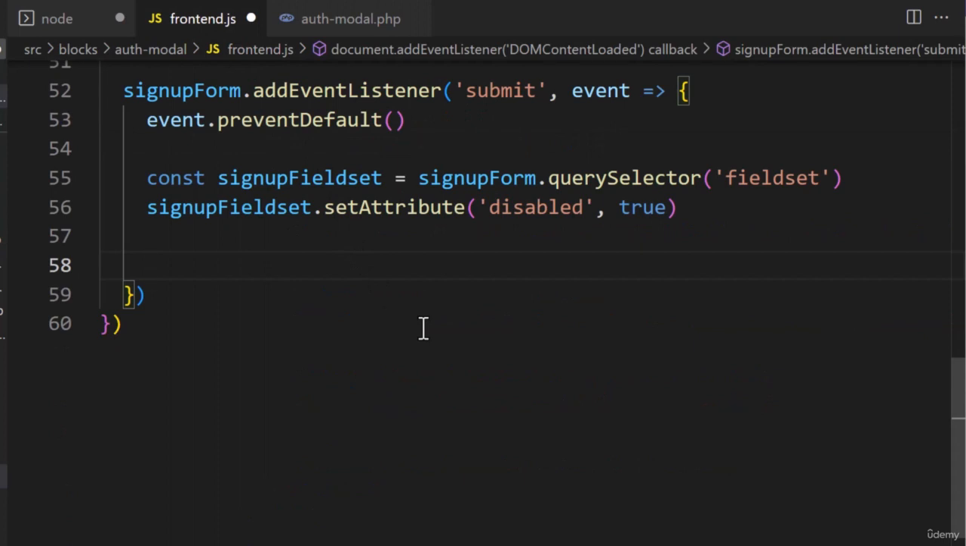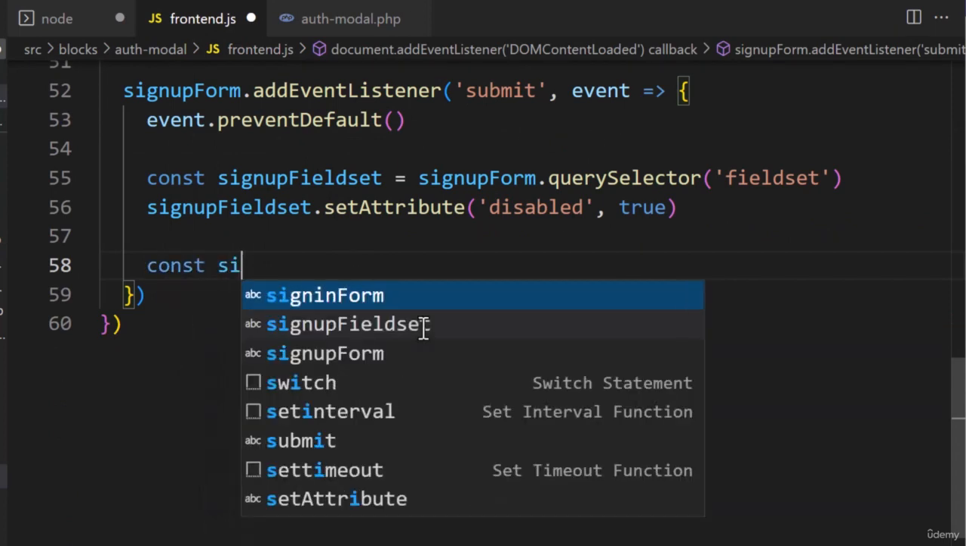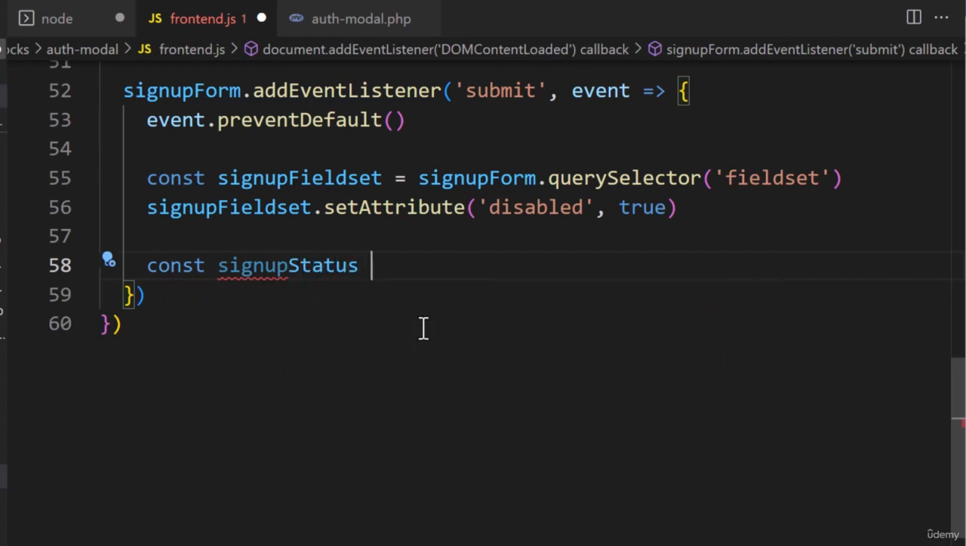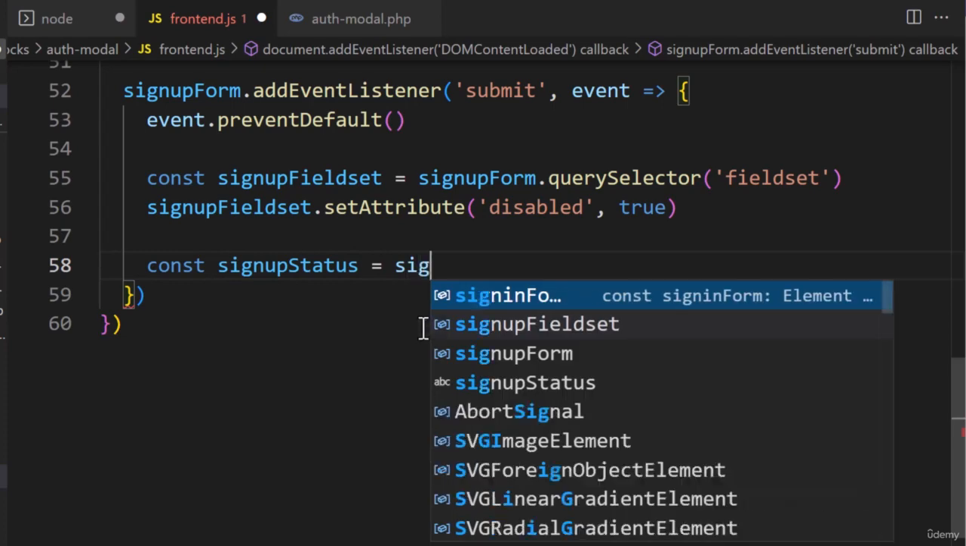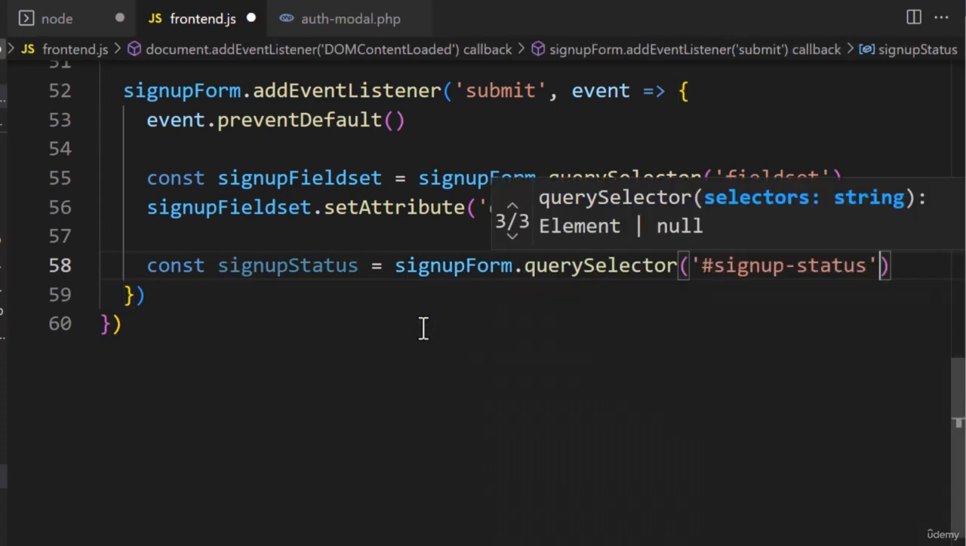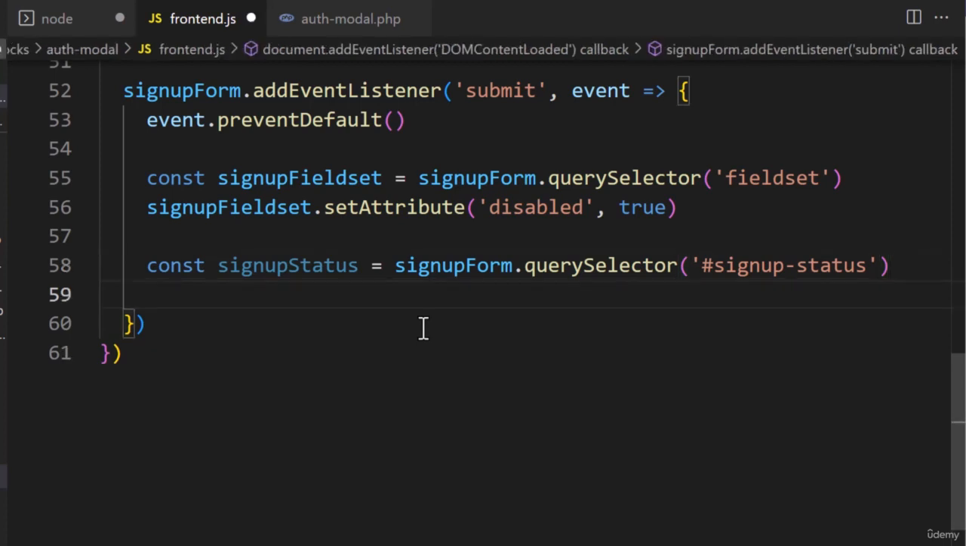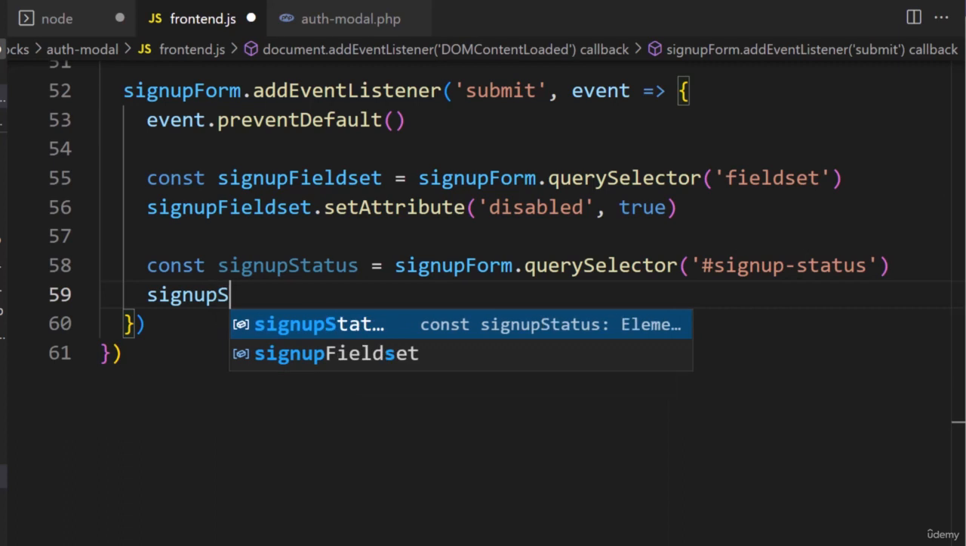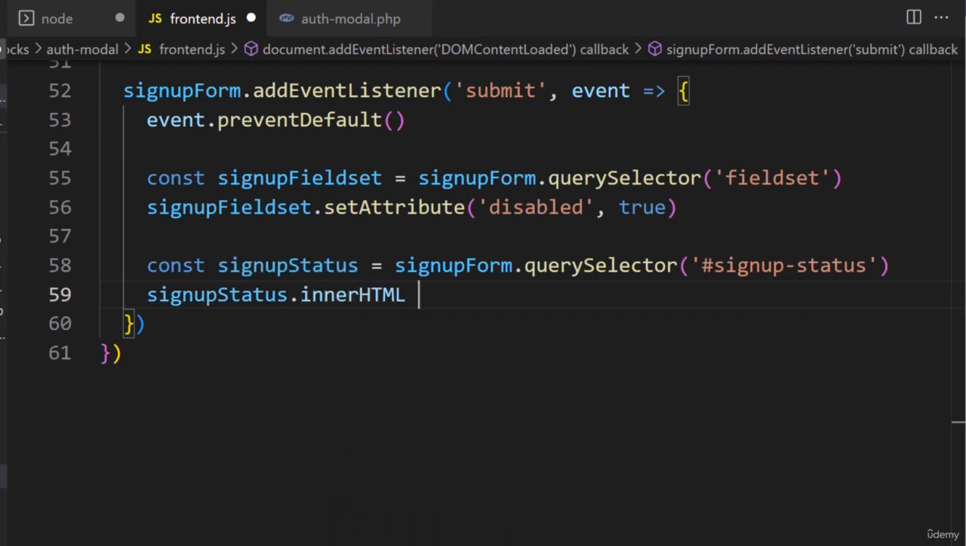Below the signup field set variable, create another variable called signupStatus. The value for this variable will be the following: signup_form.querySelector #signup_status. Next, let's update the inner HTML property. The contents of an element can be updated through this property. We are going to insert a div tag with the following classes: modal status, modal status info.